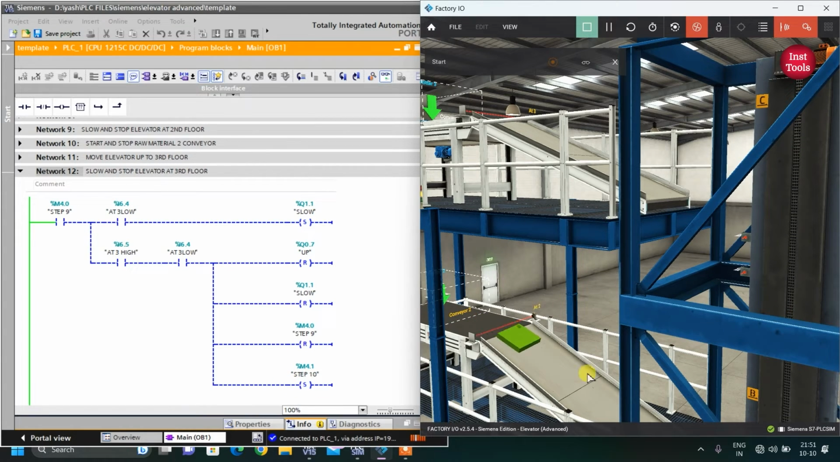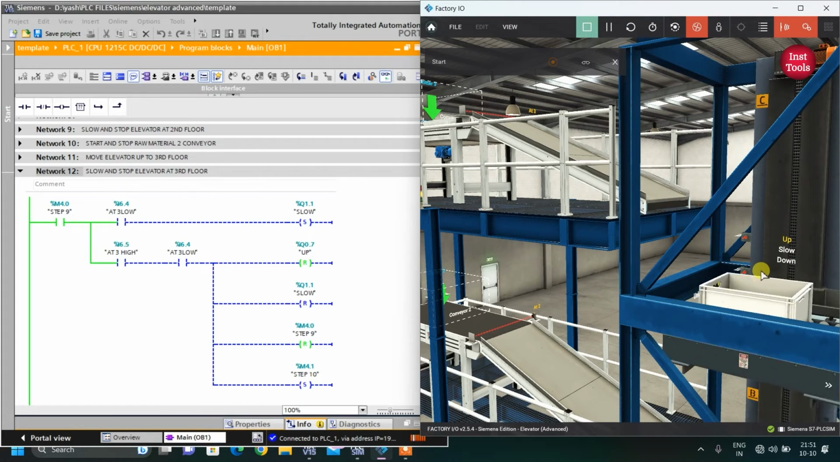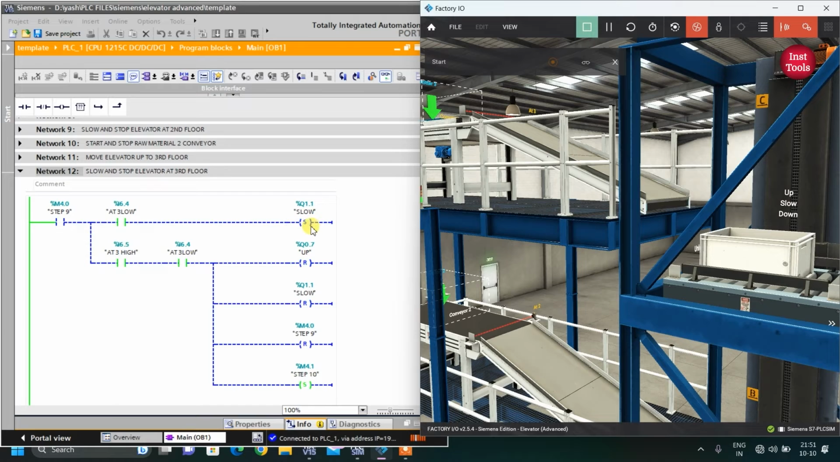Right now this is the second floor. It will move to the third floor. When the third floor low output is slow, both sensors come and it will reset.